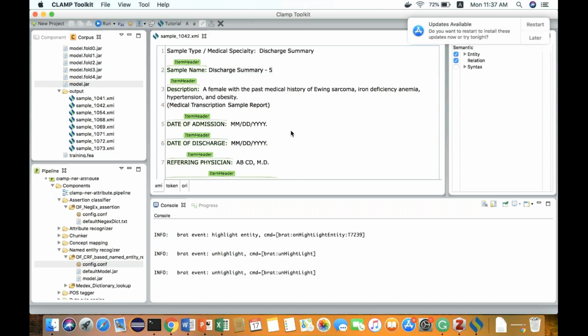Like I said, for the deep learning solutions, we have some code, but it's not in the software yet.